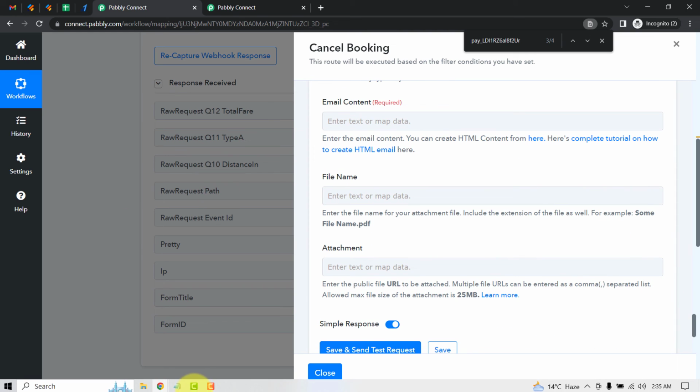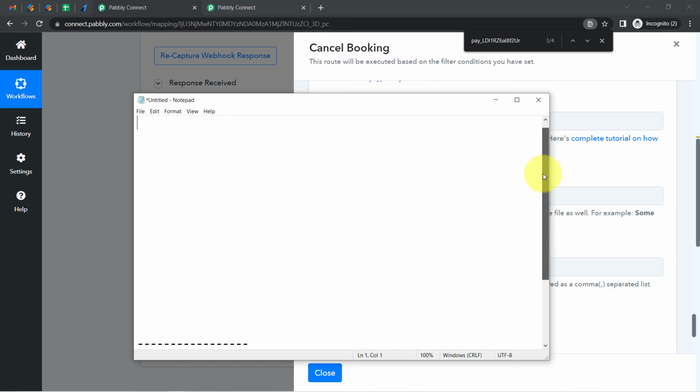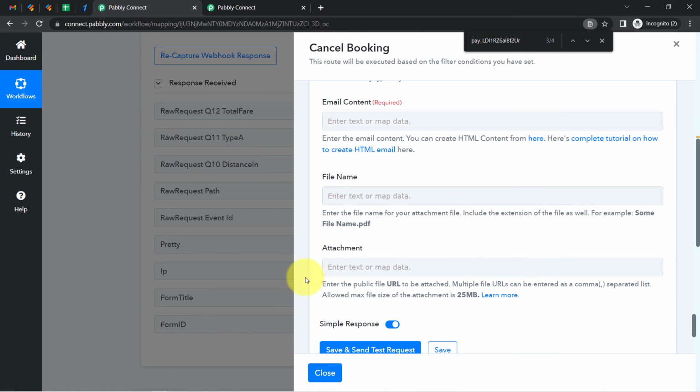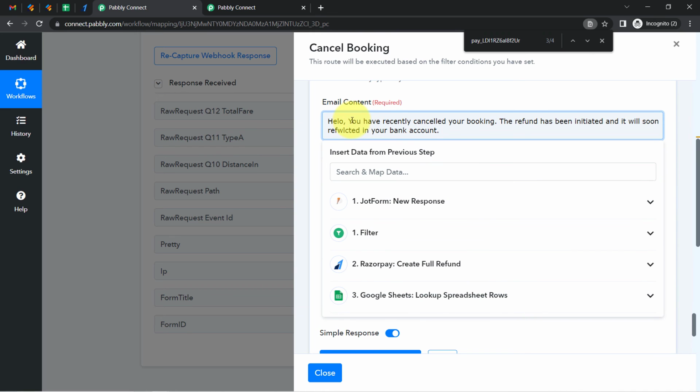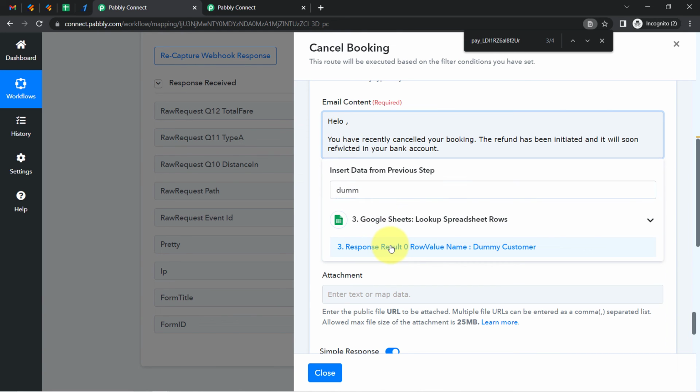Again I have prepared a very nice email for this as well. Let me go back here to my notepad, and here I have that email. Copy the same, paste the same here. Let me correct the spelling, and it is completely up to you whether you would like to provide the email or basically the name of the person. So let me add the name of the person.